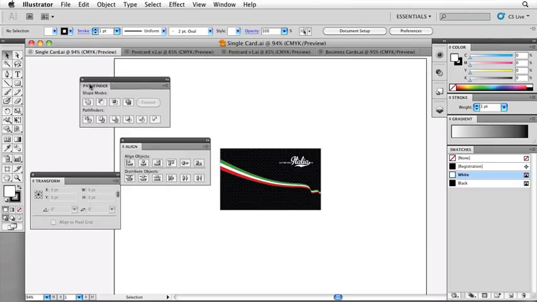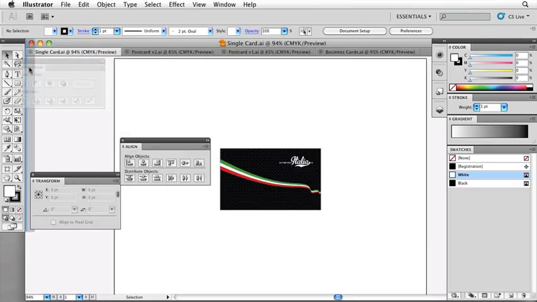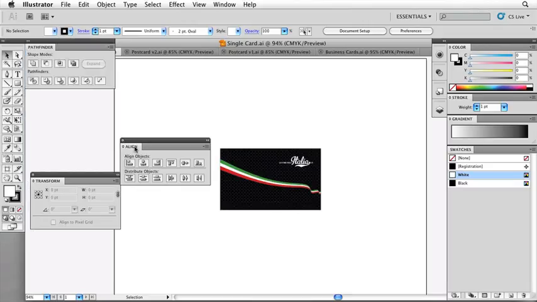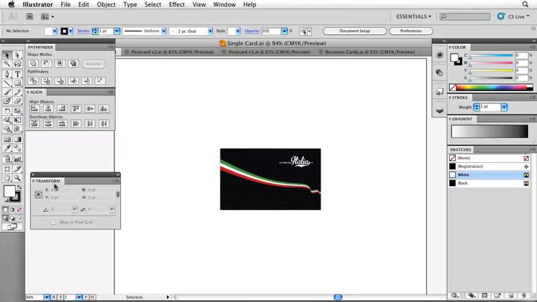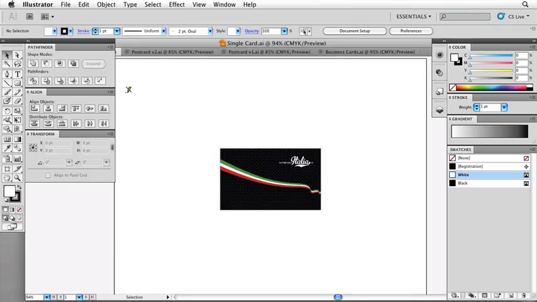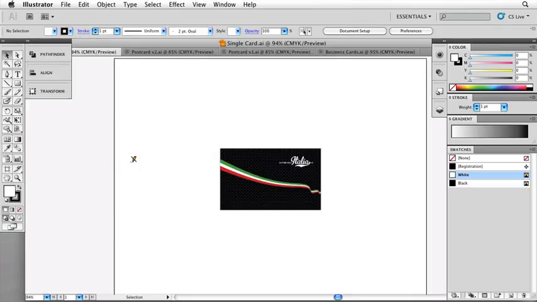I'm going to take Pathfinder and drag it over here towards the tools, and you'll see that we create a brand new dock here on the left. Okay, let's go ahead and snap the Align palette to the bottom of that, transform onto this one, go ahead and close it down on the left-hand side. So now we've customized this area to give us the maximum amount of usable palettes that I think we need at this stage in the game.